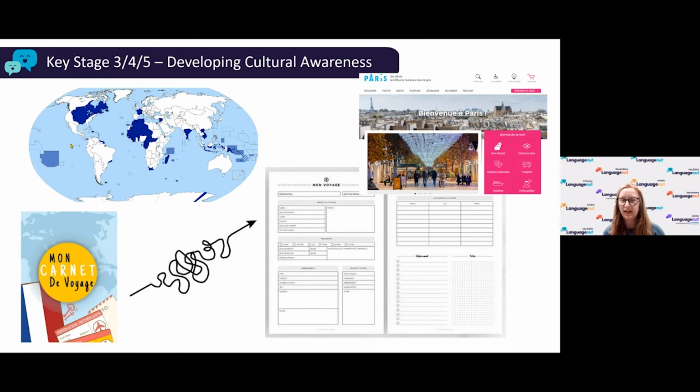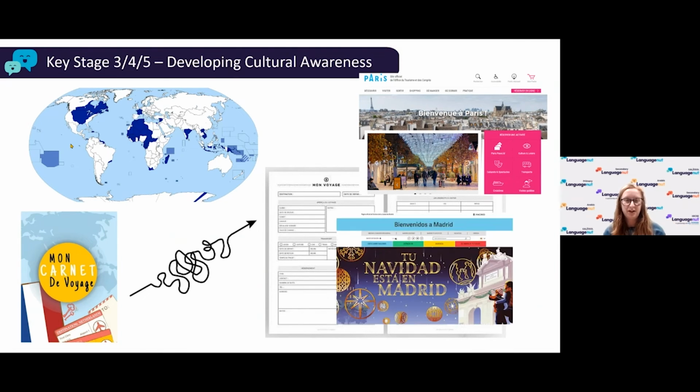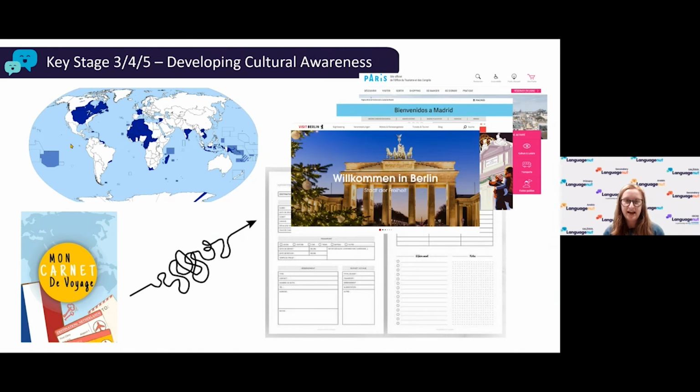Another nice thing as well is tourist websites. So you can get students looking at the tourist website for Paris, looking at Madrid, Berlin, or any of the major cities in the countries where the language that you teach is spoken. And you can get students doing sort of Easter egg hunts within those sites. Okay, find me activities to do next week, find me activities to do over Christmas, etc. You can really use those to your advantage as well.